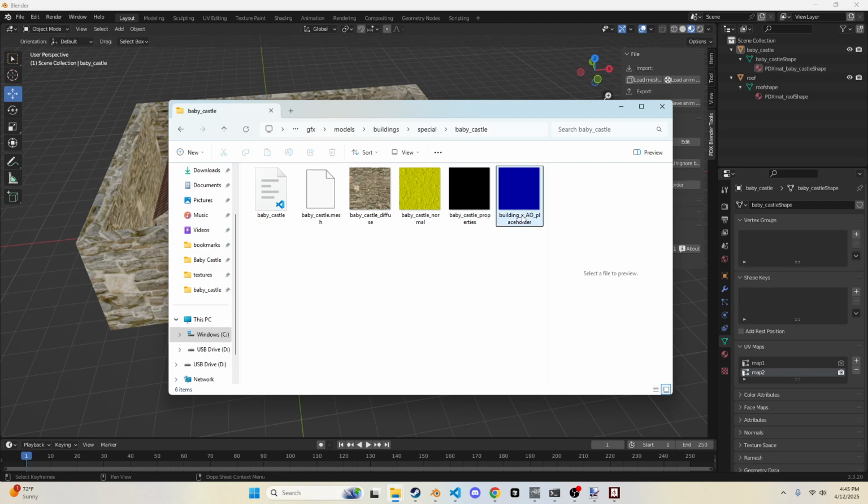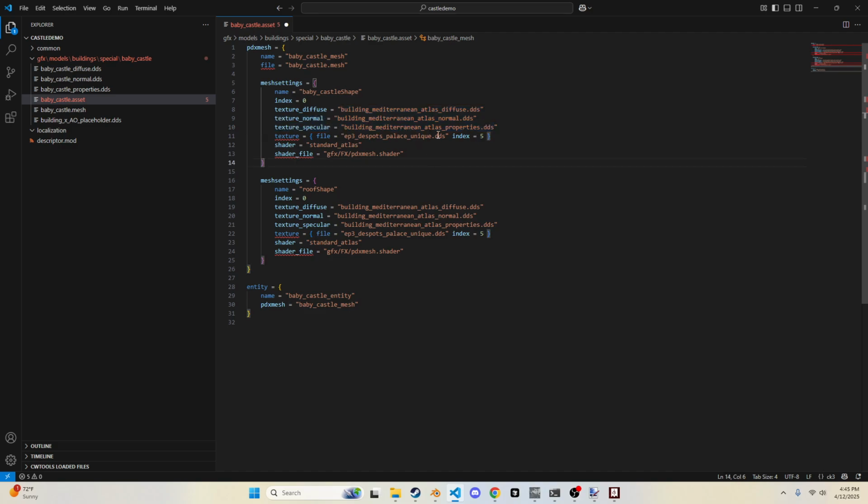So because this is the name of the ambient occlusion, let's go back. And we just need to replace this with the name of our ambient occlusion file. Okay. Hit save. Now we get to do the fun thing of creating a building, okay? So creating a building is really easy and really fun.